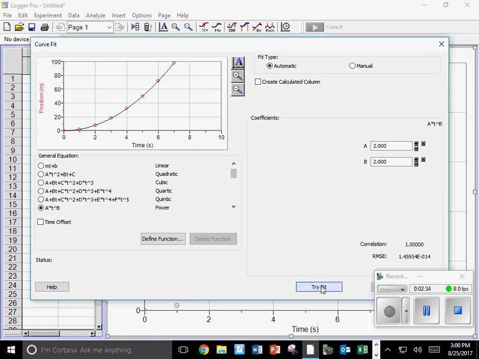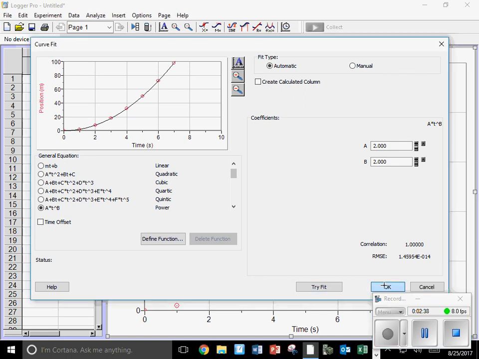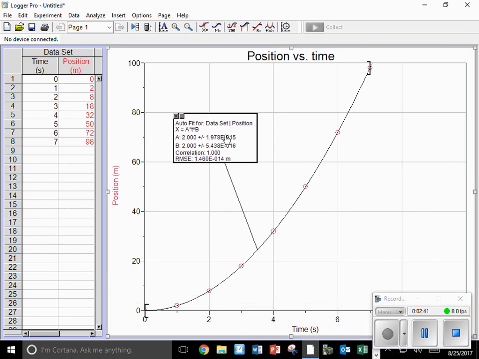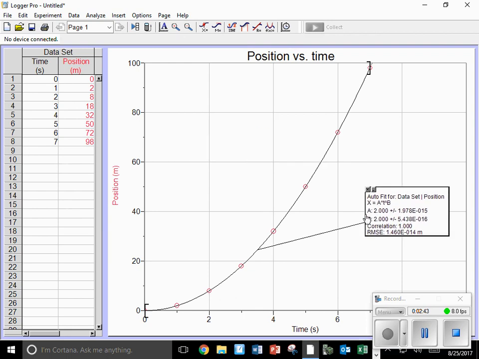I'm going to try the fit. That gives me a nice fit to my data points. So I'm going to click OK. It appears on the graph, and I have the equation for that curve.